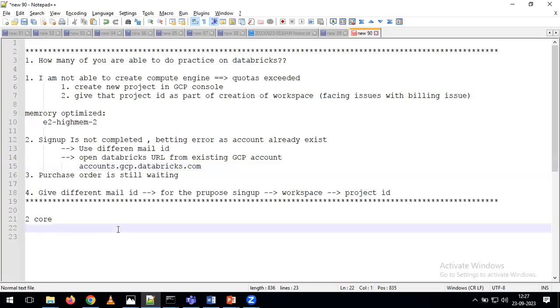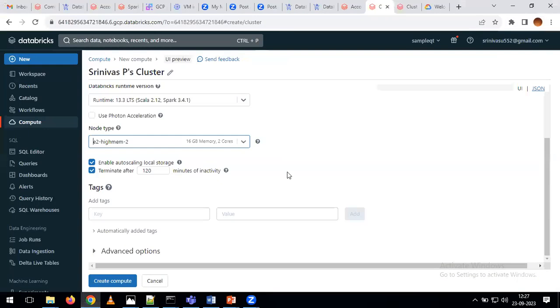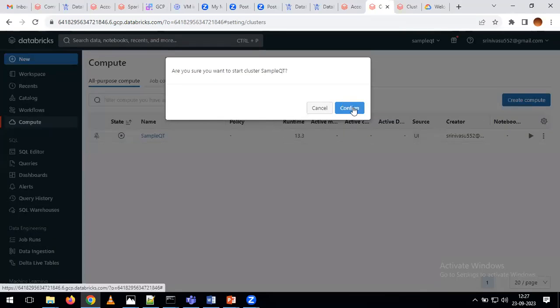Okay, so we'll continue now. I will continue with the class, and once all these issues are resolved, you can create the compute, then create the notebook, and continue the practice from your side. From my side, I will continue the remaining topics here.